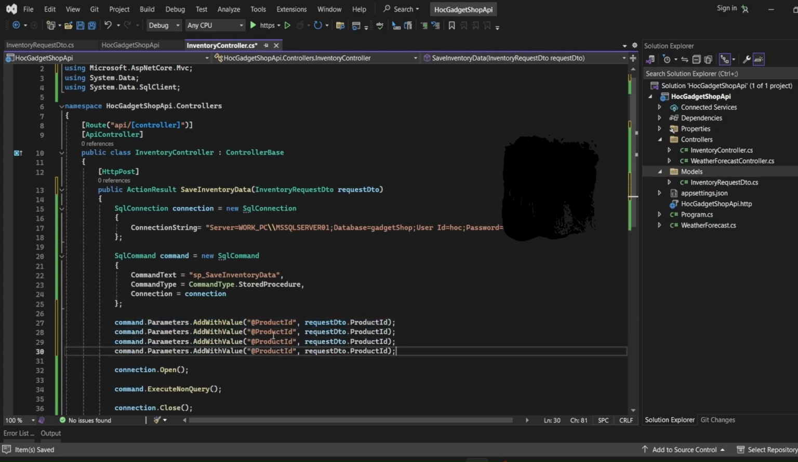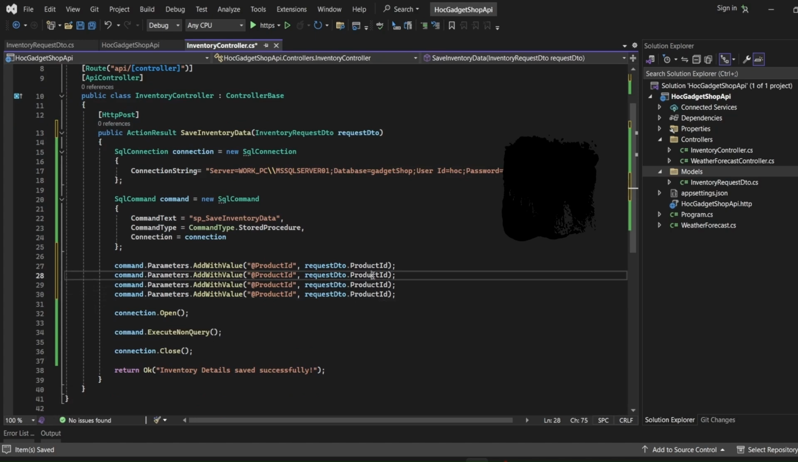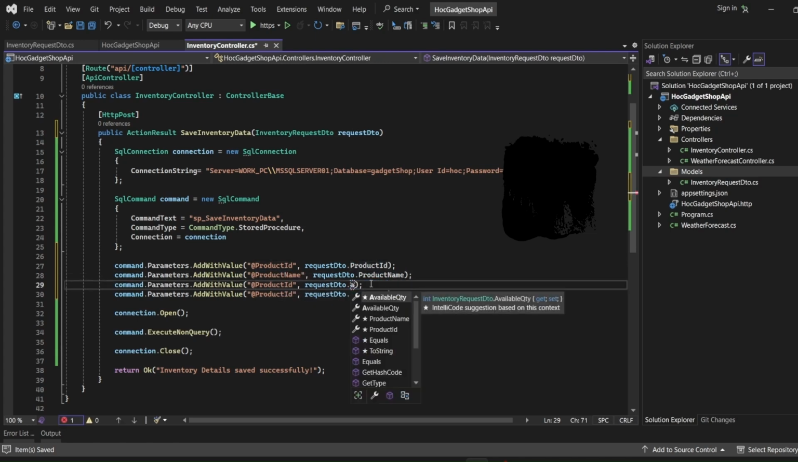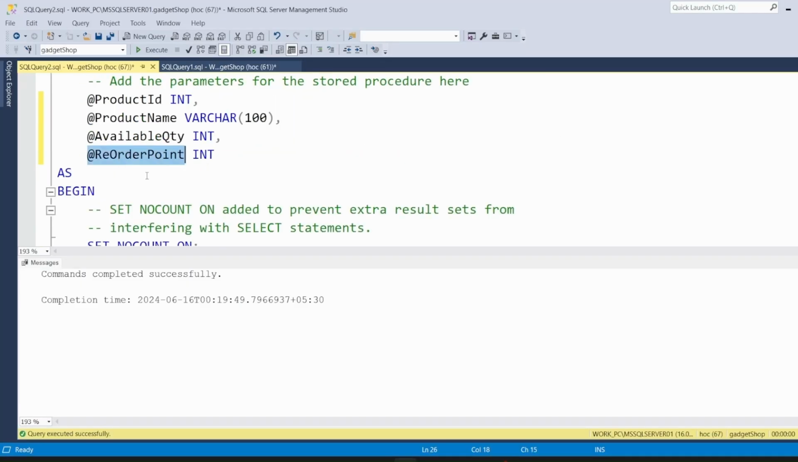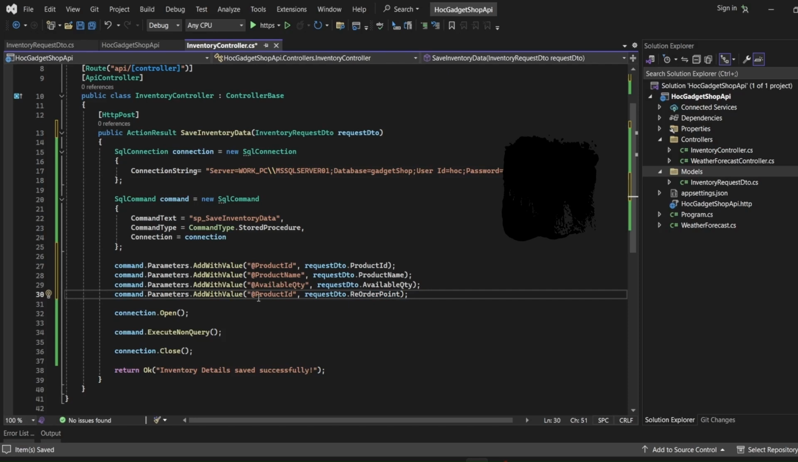And then we have 3 other parameters as well. Product name, available quantity, and reorder point. So the reorder point was this. Yes, just confirming that the names are matching exactly with our stored procedure, because if they don't match, we'll get an error while executing the function.